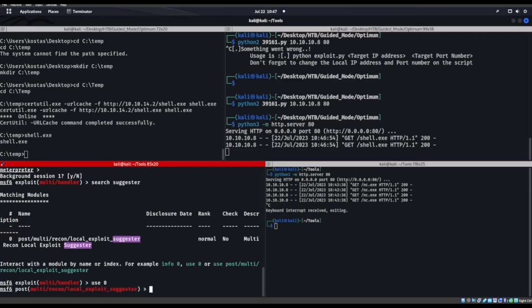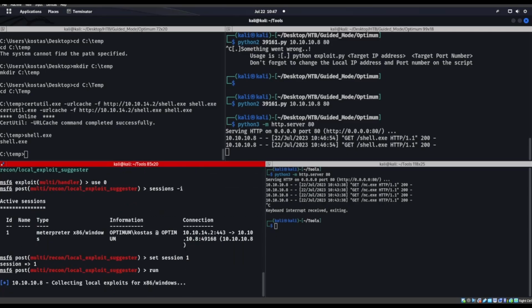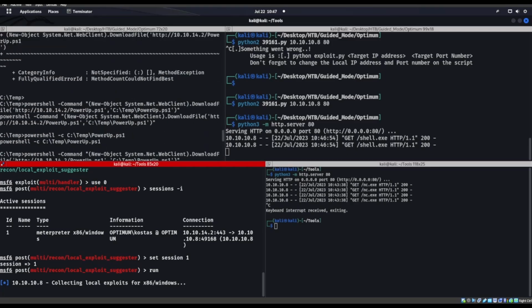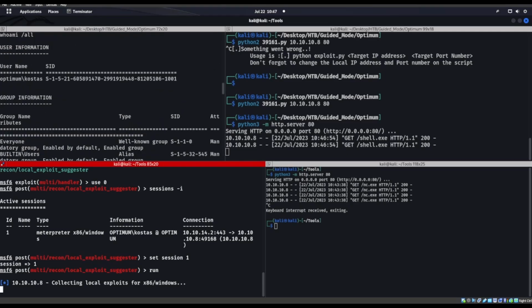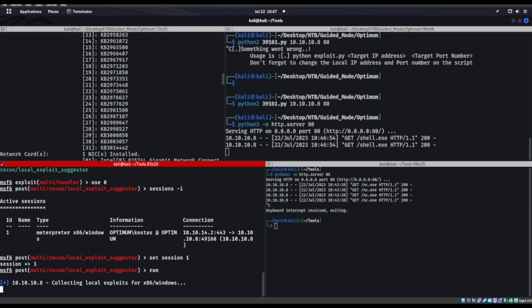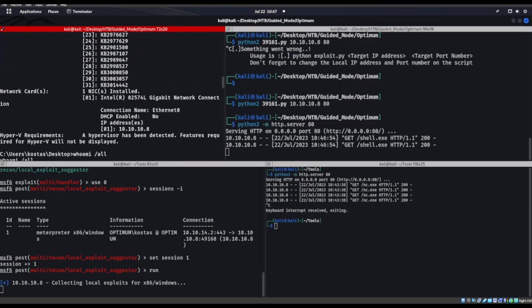We'll go ahead and use 0, and we'll set our session. Well, show options first. Set our session to 1. We'll go ahead and run that. Now this will look for any exploits for a 32-bit Windows, utilizing the system info and seeing what hotfixes were already made, and then from there, showing what hotfixes were not installed yet. And then we'll be able to figure out what exploits to use.